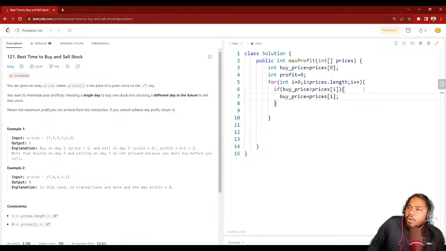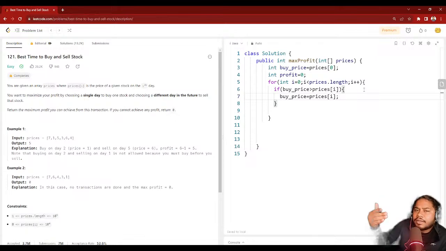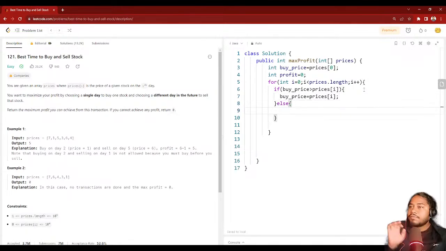Okay, sir. So if that buy price is greater, then we will change to the next one. And if that buy price is not greater, then what will we do? We have to find the current profit.